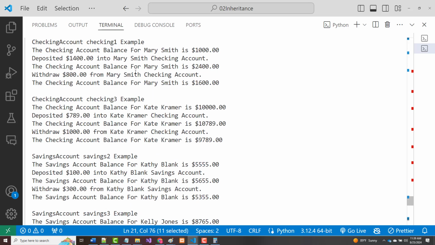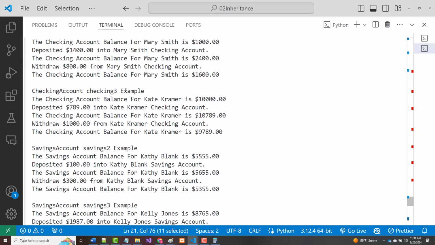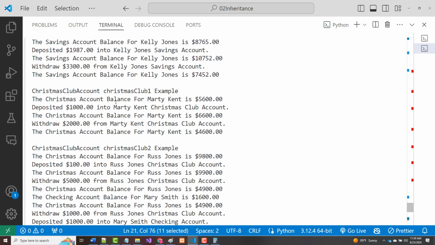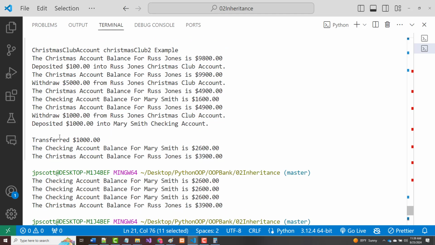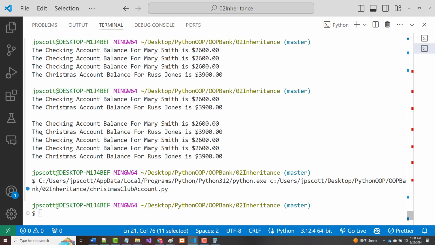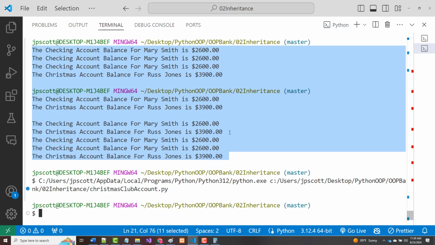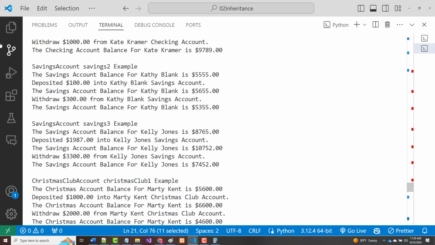All right. So we have in here our examples. Checking account 1, checking account 3, savings account 2, savings account 3, Christmas Club account 1, Christmas Club account 2. We are able to do the transfer as well. Why we're getting all this extra stuff, not sure, don't really care. I must be calling something more than once or whatever, but it looks pretty good.